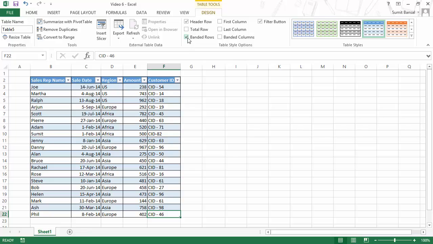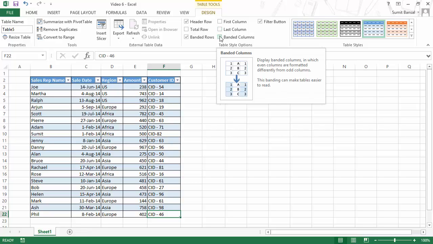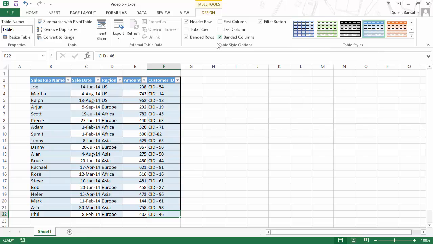You can have banded rows. If you do not want it, uncheck it, and you can see all those color bands are gone. I prefer these, it looks good. You can have the First Column, and as soon as you click on it, you can see that this has become bold. So you can use this option. You can make the last column bold. You can have banded columns. I do not know why people would use it, but if you click on this option and uncheck banded rows, you can see that now your columns are banded.